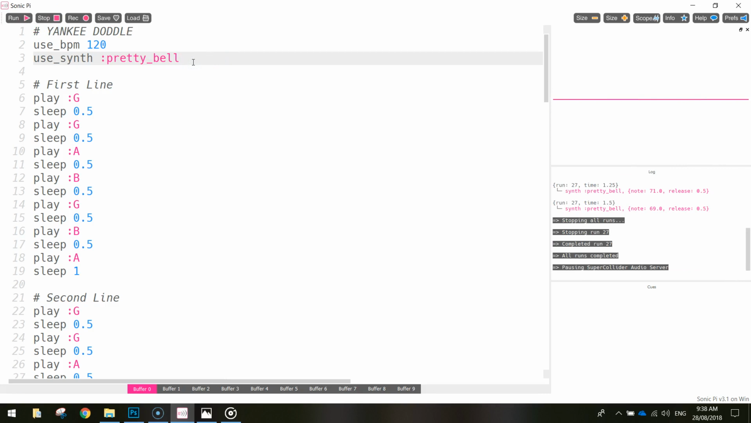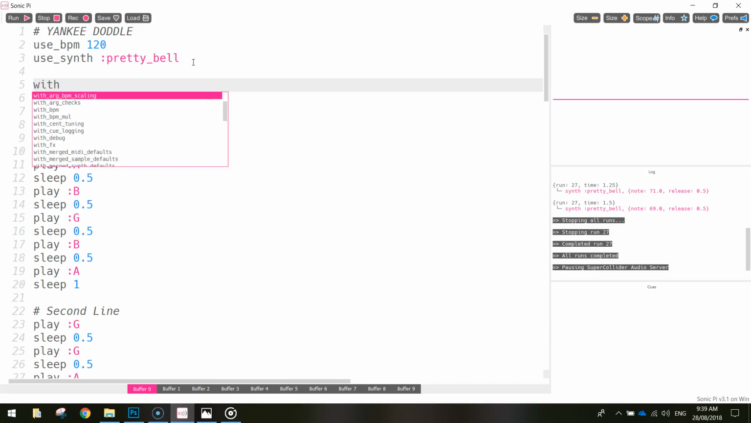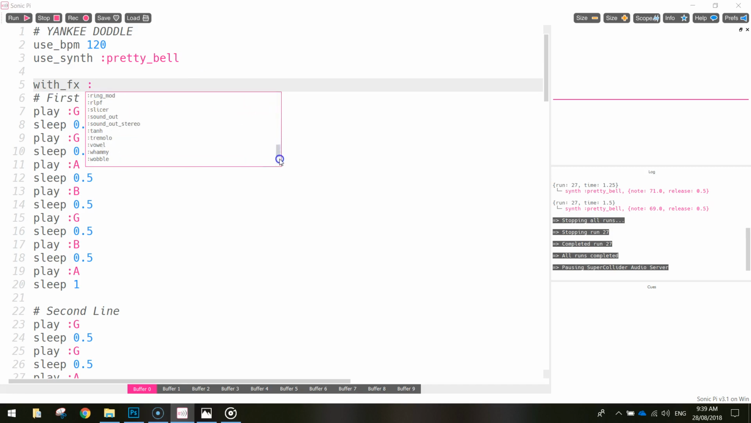Now, one other way to change the sound of your song is to use an effect. And the way we do that is just above our first line, we write with_fx. Put a space and a colon, and you can see here all the different effects you can use on your sound files, like playing the guitar and using pedals to make different sounds, like distortion pedals or flanges, whatever you want to use. The one I'm going to use today is the whammy effect. So with effects, use the whammy, and we're going to do that effect on everything below it here.